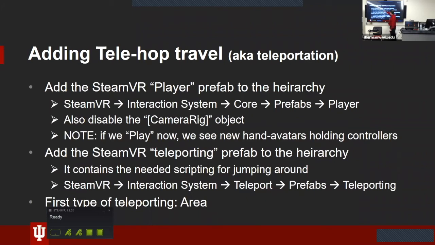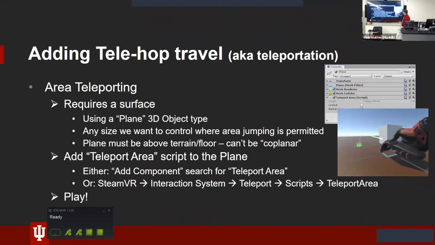So we're going to add player, we're going to disable camera rig. And now if we press play, we should see those hands. We're going to add teleporting. And this is more details of the last slide. That has the jumping around scripting. And we're going to cover area.